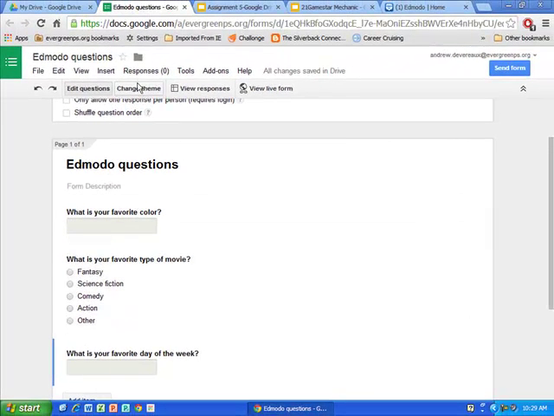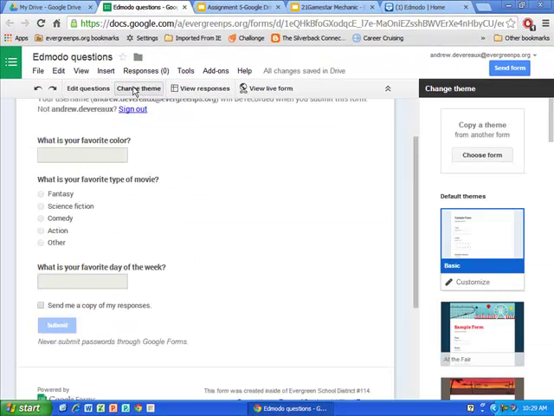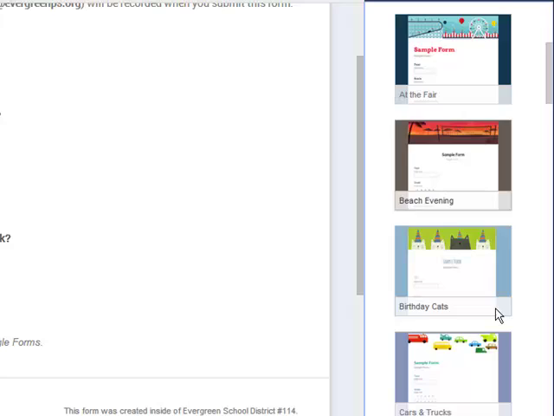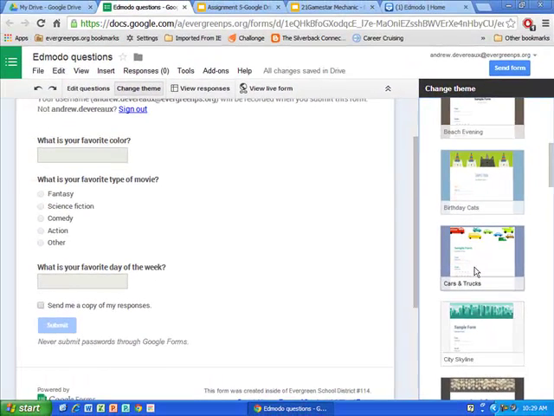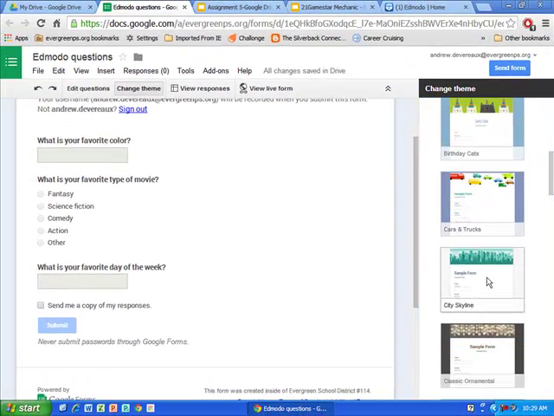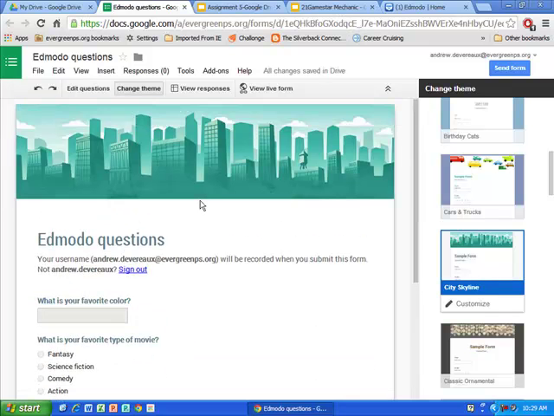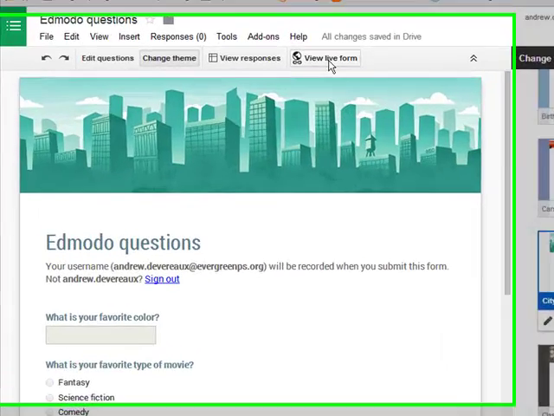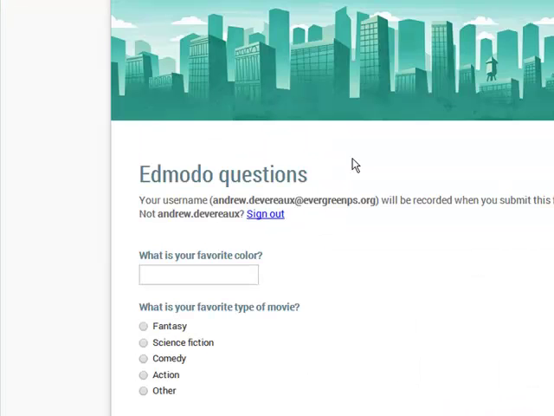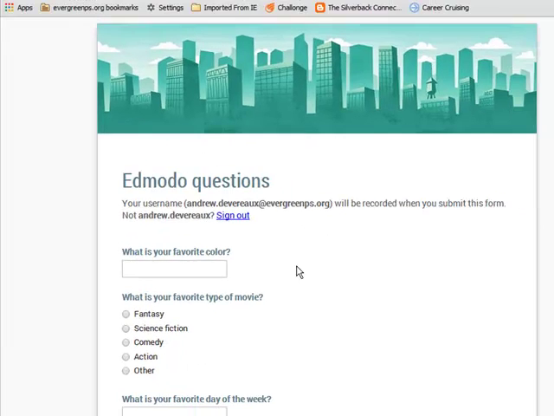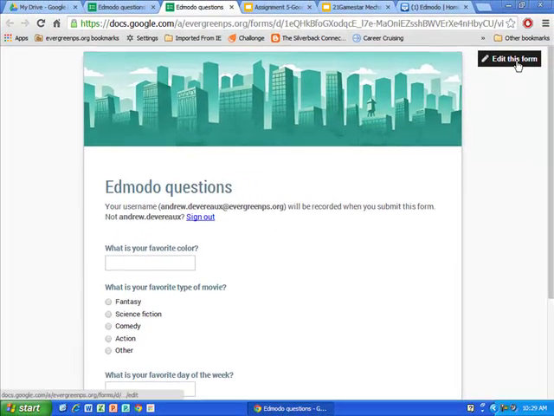Now up here you can actually change the theme. Why don't we change the theme to something else, and it gives you some other themes. There's birthday cakes, cars and trucks, city skyline. I'm going to change it to city skyline. You can see it changes it here, which is kind of cool. You can view it in live form, so this is the way it would look when people are taking it. And I'm going to go back to edit this form.